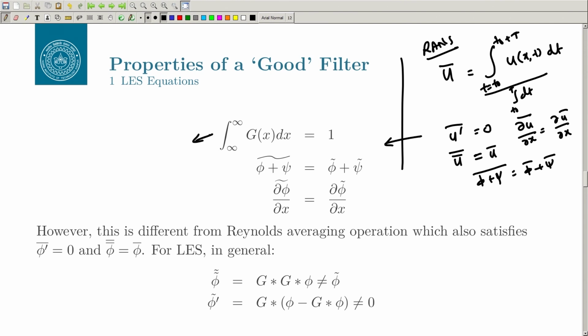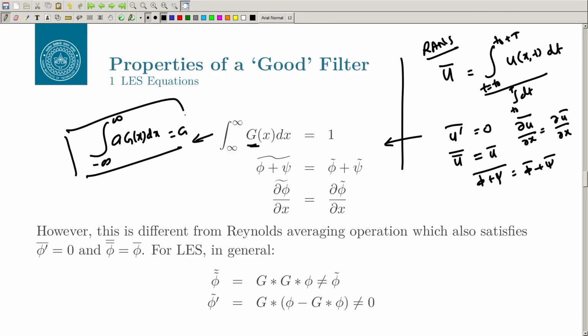And what are the properties? One thing is that the integral of the filter G(x) ds equals 1. That means that if you have a constant a and you apply this convolution on it, you will get the same value a; it will not change. And like the Reynolds operator, if you apply the filter on a summation of two variables, you can commute the operation: you can first apply the filter and then do the addition later. And similarly, if the operator is linear, you can write it like this.